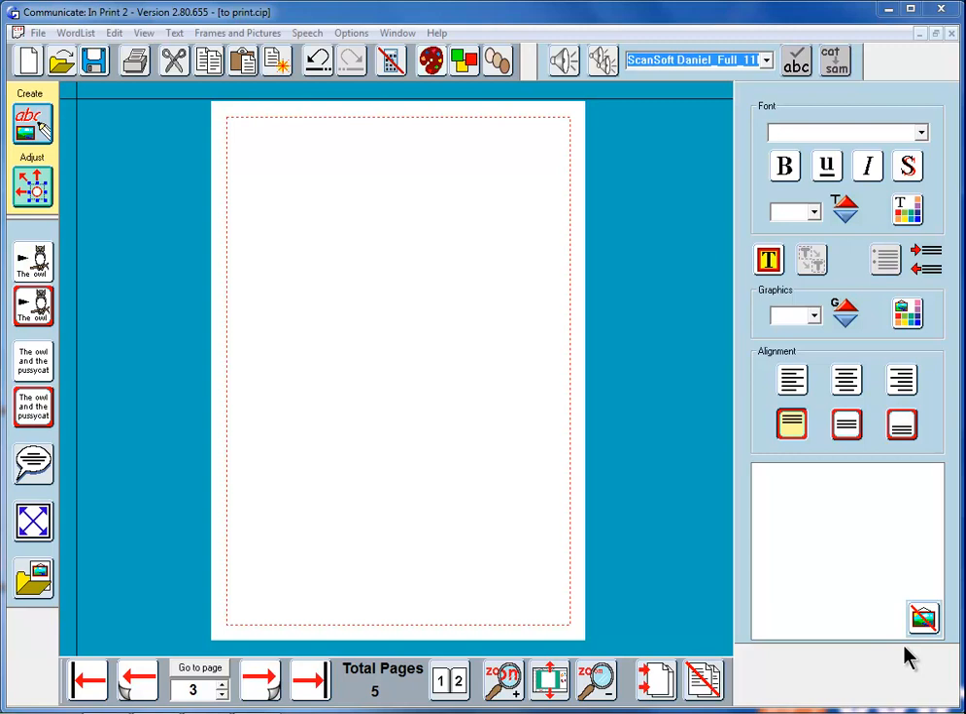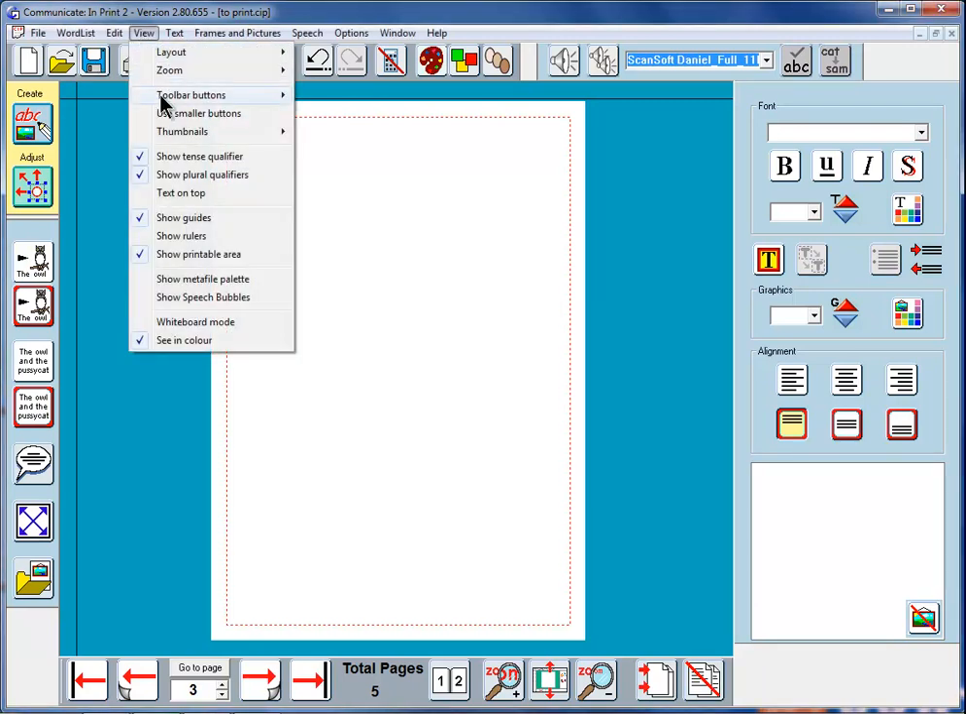In this video, we're going to look at some general layout features that are available to you. One thing that's possible is to alter the complexity of the various toolbars on the right here, on the left, and along the bottom. To do that, you can go to View and Toolbar buttons.